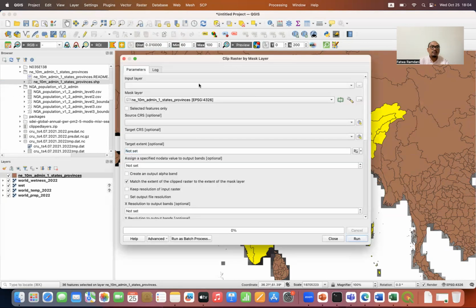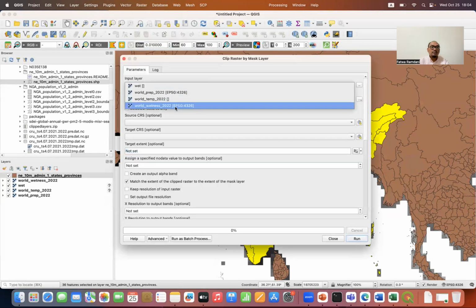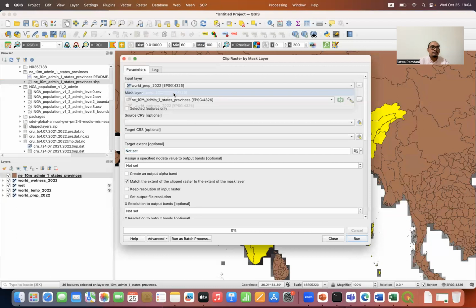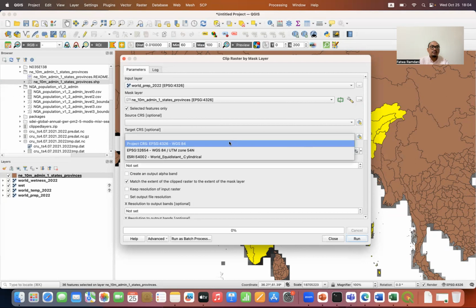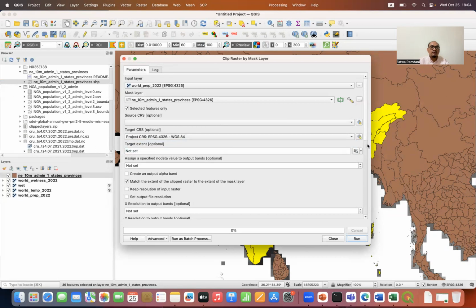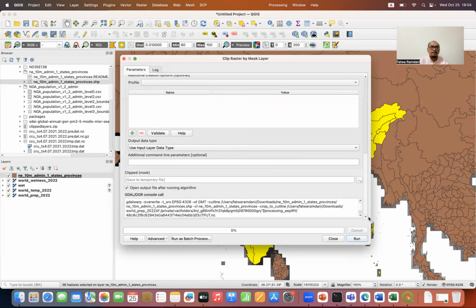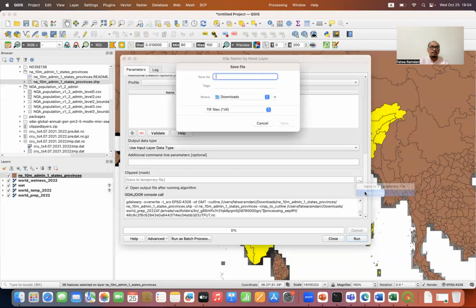Then go to Raster, Extraction, and click Raster by Mask. Input layer is precipitation. The mask layer is the administrative boundary, and do not forget to check this one because we want to clip using only India. Okay, target CRS is project CRS, and save it into your folder. Save to file and input, for example, India precipitation 2022, like this.